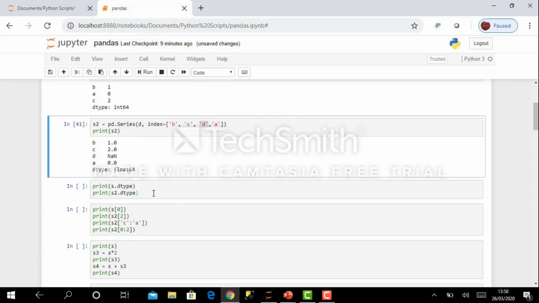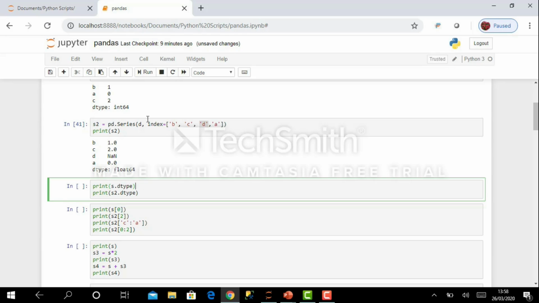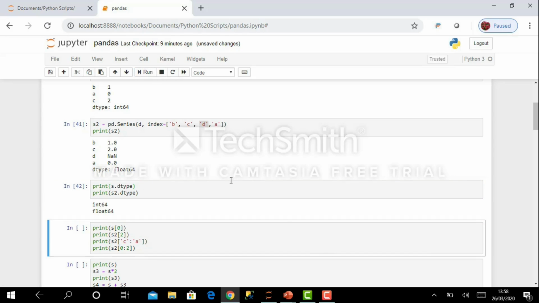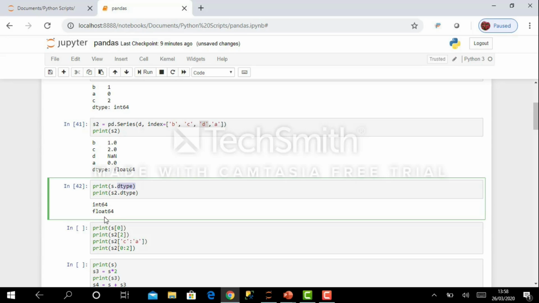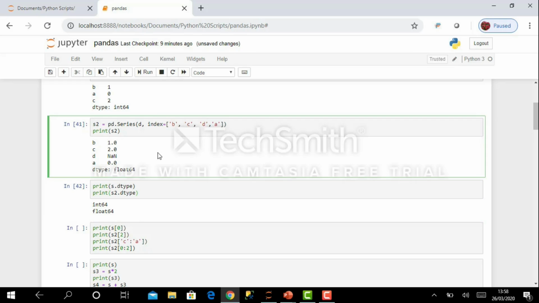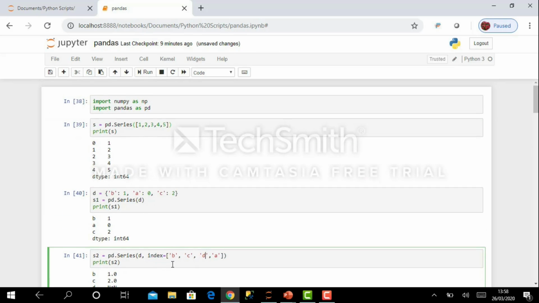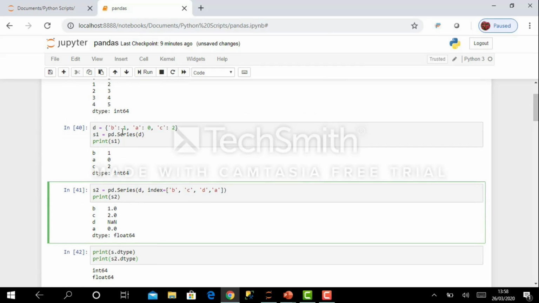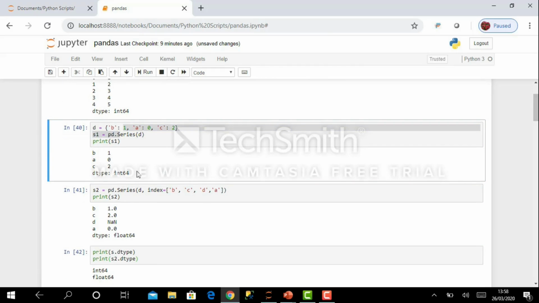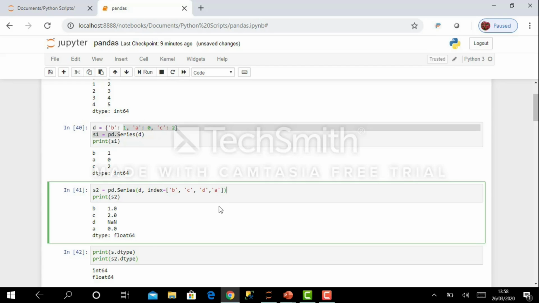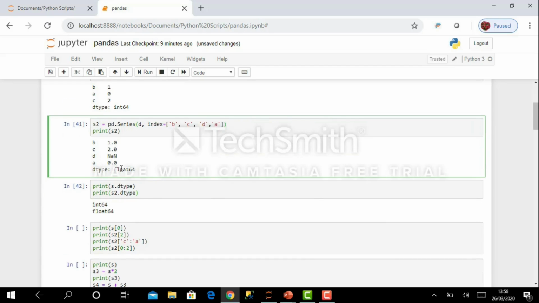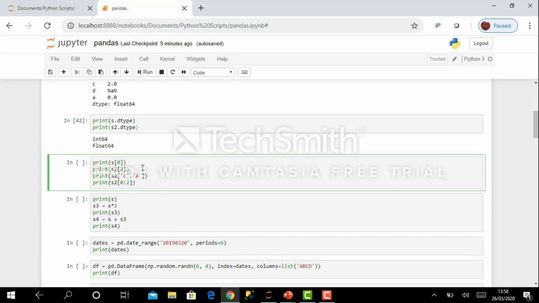For any series I can always print the data type of that series. If you print, you can see for S it was int64 and for S2 it is float. When I have not mentioned any index, it simply took the values and made it an integer series, but when I mentioned the index, then by default it has taken the values as float.